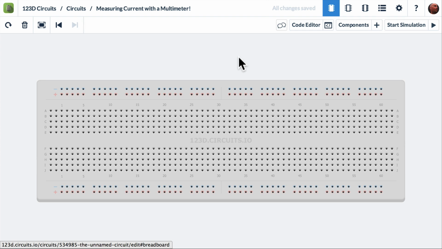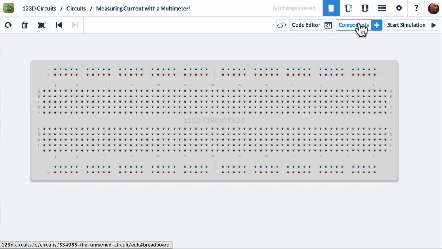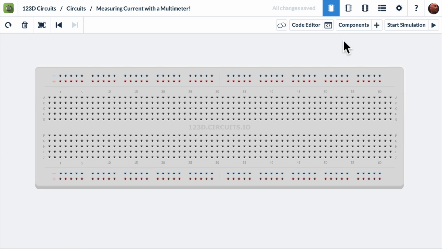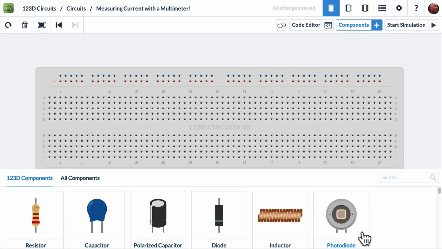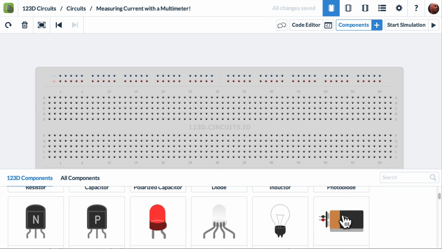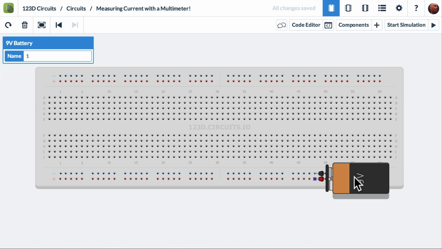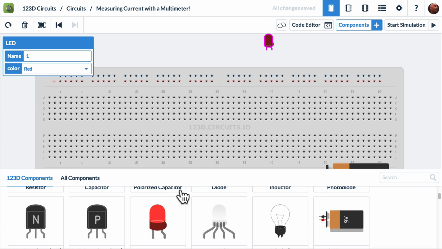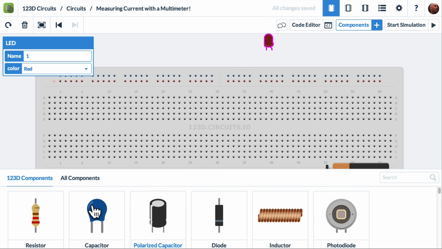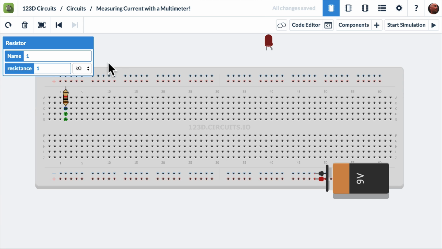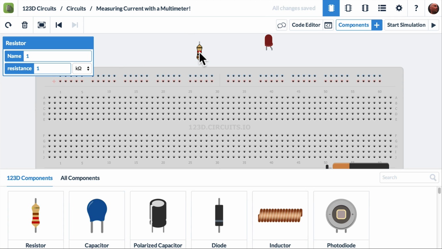And I start with a breadboard. So the first thing I need to do is get some components. So I'll click on components plus, and I will scroll to find a battery. And I'll connect that here. I will get an LED, which I'm going to drop at the top of the screen. And I'll scroll and get a resistor. When I click on these once, they're attached to my mouse, and then I let go of them.